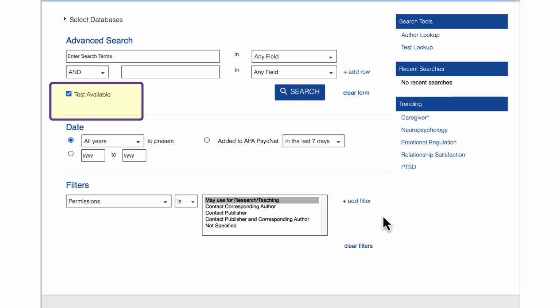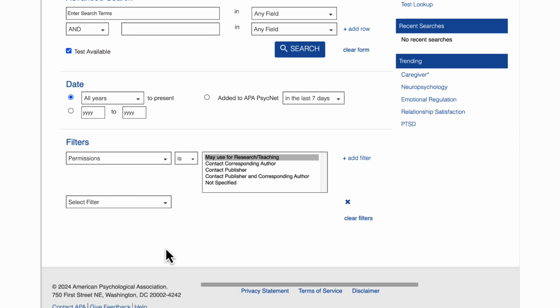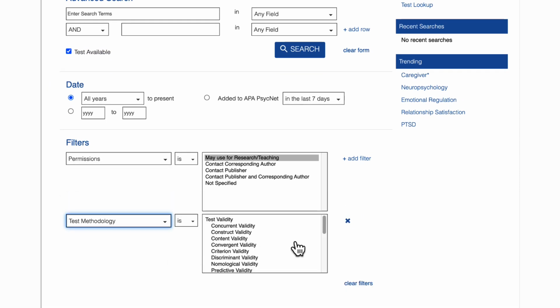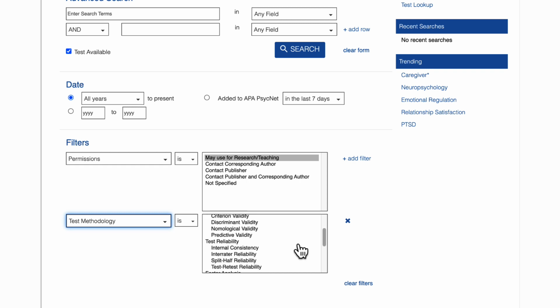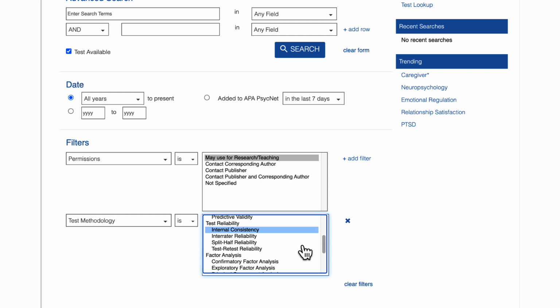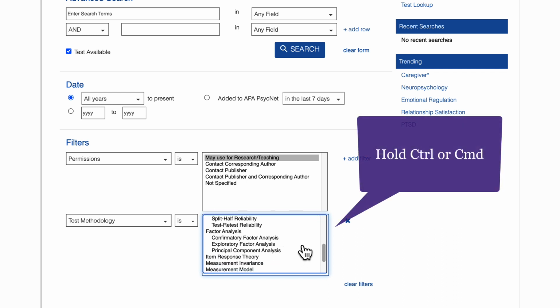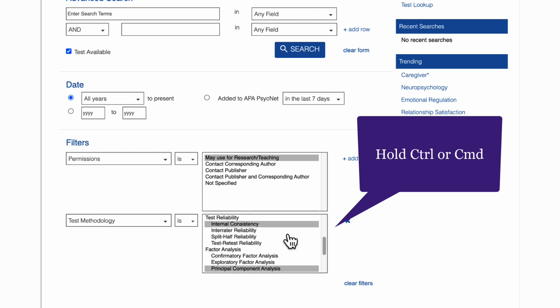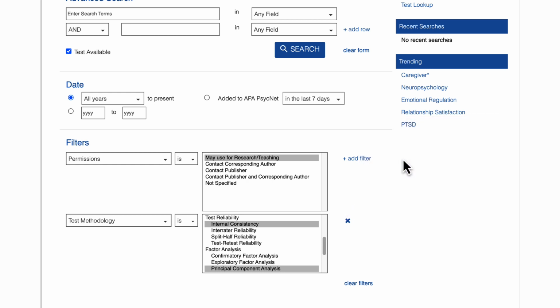Additionally, users can filter the test methodology to limit their search results to specific types, such as internal consistency and principal component analysis. To select multiple values in any filters box, hold down the Control key on Windows or the Command key on Mac. Values of the same filter are searched with the Boolean OR, so the more researchers add, the more search results they will see.